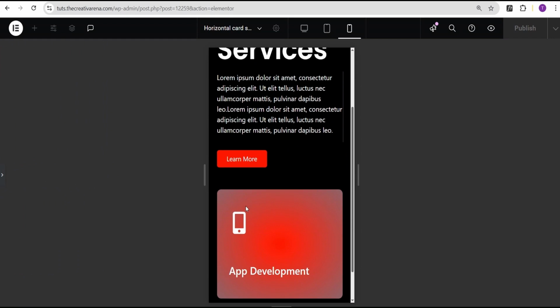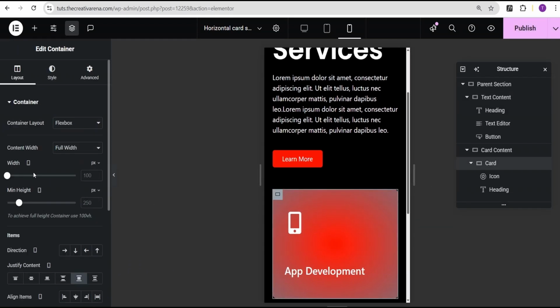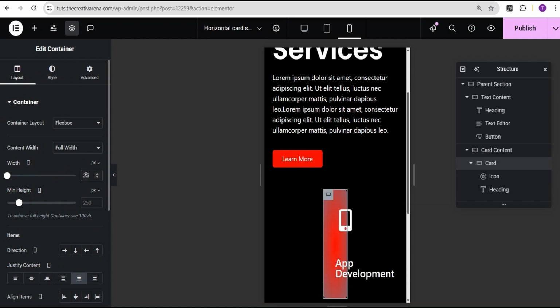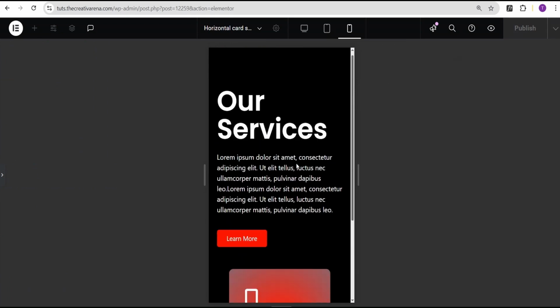So we now have this. Then we're going to come over here to the card container. Then for the width, I'm going to set the width to 250 pixel. Okay, everything now looks great on the mobile.